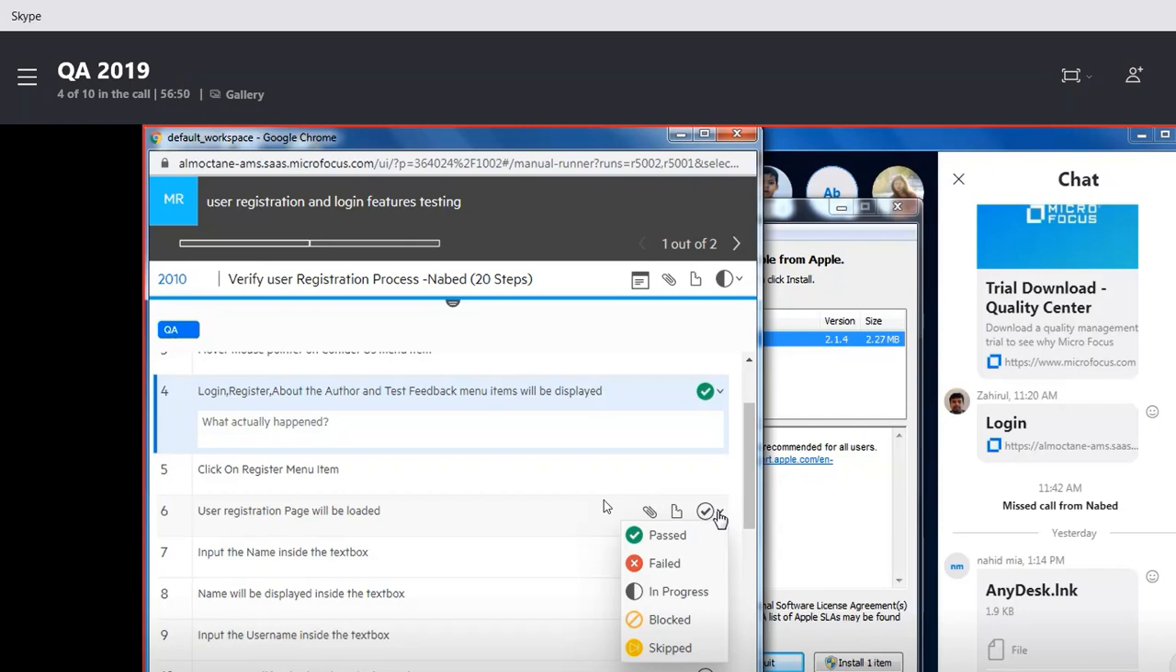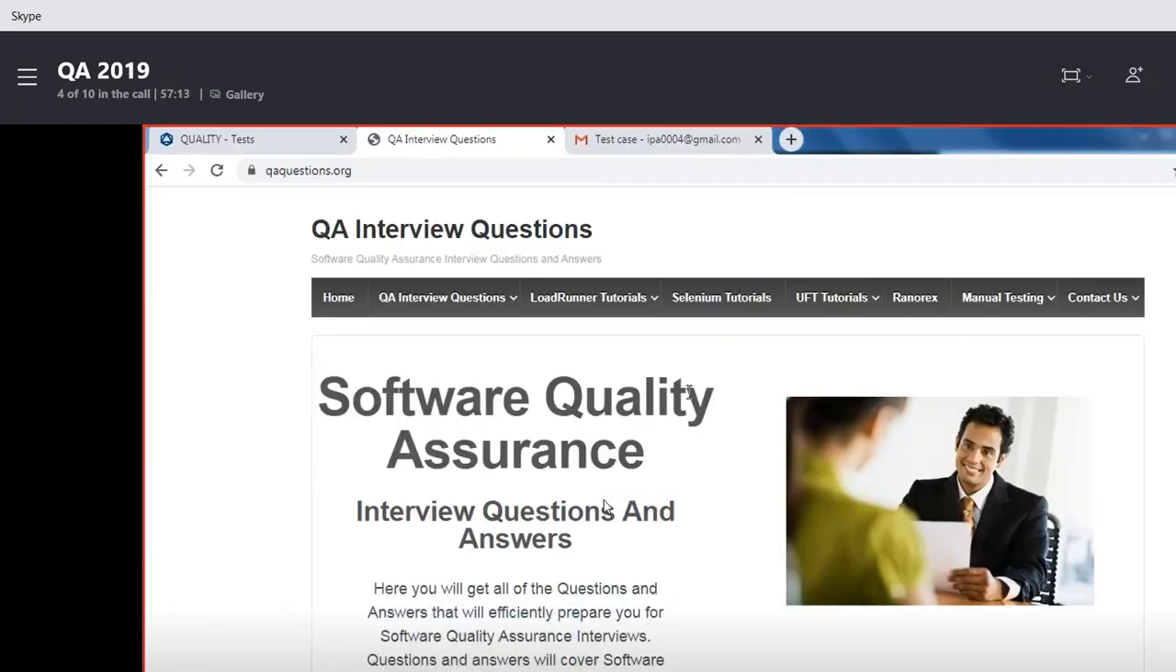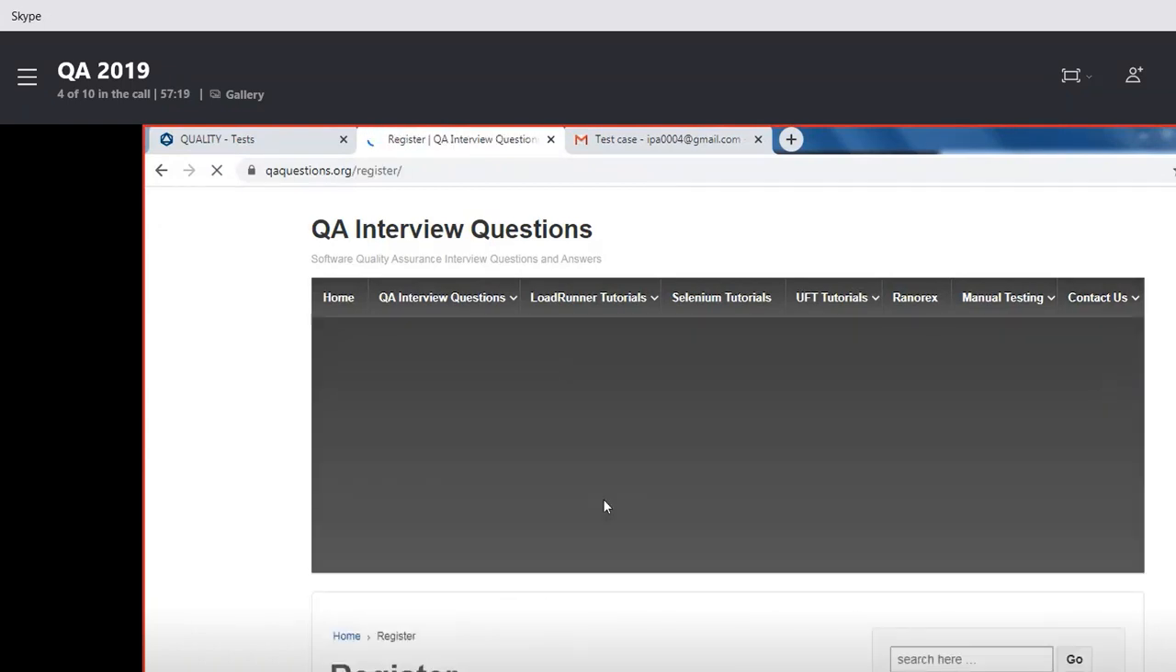So if you quickly register a user, right? Quickly do a registration if you want, and then you can pass all of these steps, and then we'll report a defect, and then we'll be done. So here the user registration page will be loaded. Is the user registration page loaded? Contact us. Yeah, click on register. Okay, the user registration page is loaded.